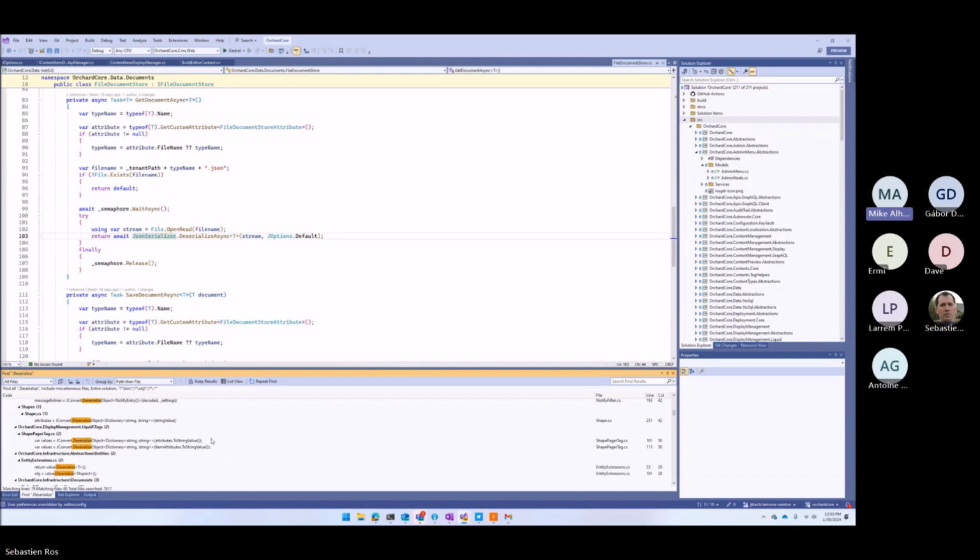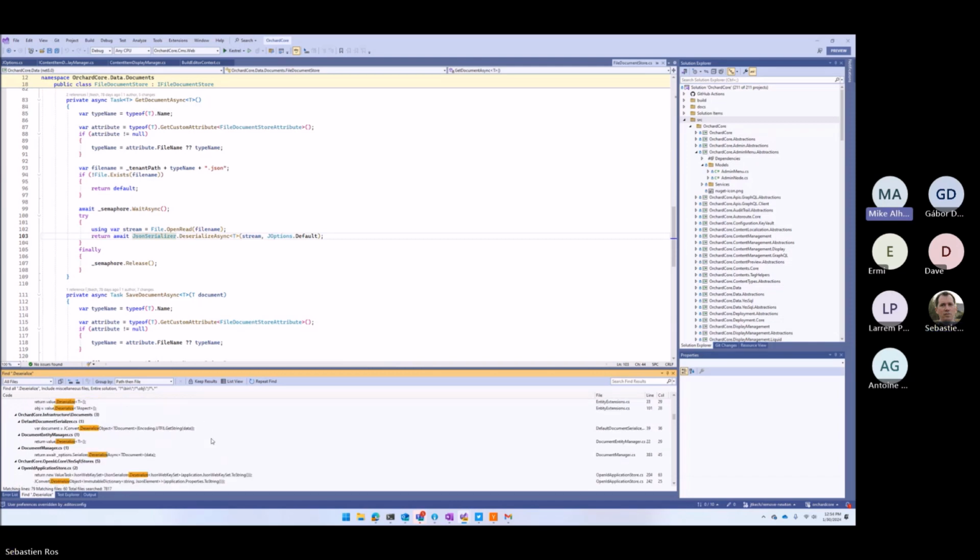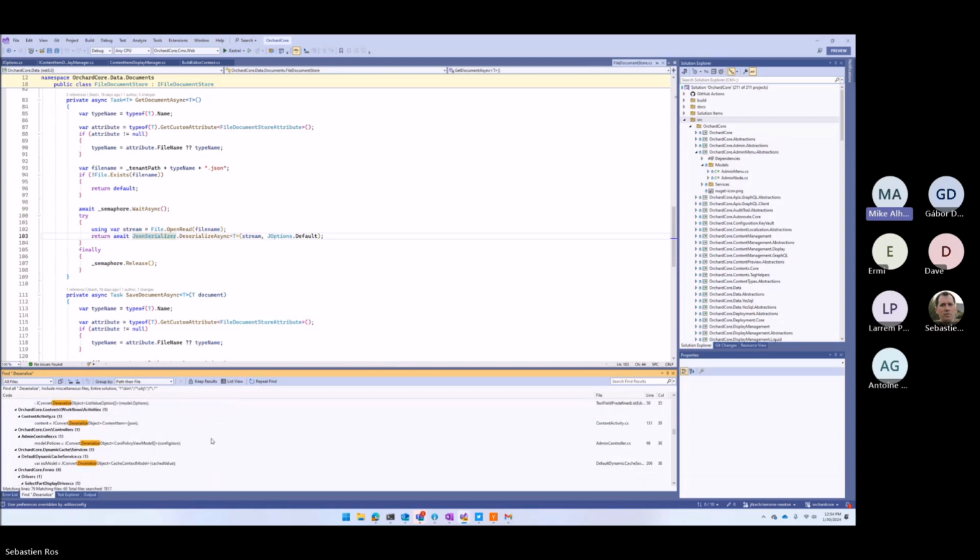Yeah, I've seen it. I just didn't know if that's right. I didn't want to make a change. I just want to make sure that's the right way to do it.